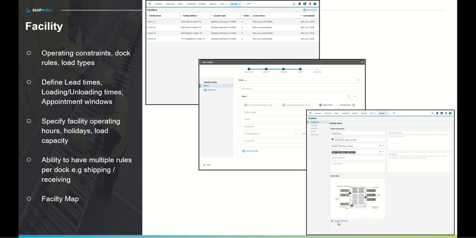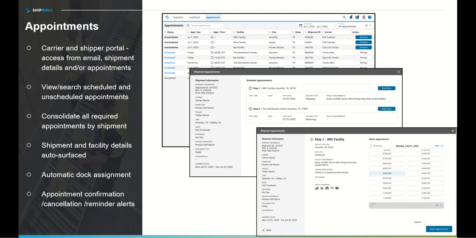So either using a satellite image of the facility or uploading their map, so that when they notify a driver that they need to go to dock door 1, 2, or 3, the driver could look at the map and very easily go to that location to begin their load or unload process. We also have rules around docks and doors, the ability to set up a dock as just a shipping or just a receiving dock, or commodity-based rules around different docks and doors. All of that is part of the setup and configuration.